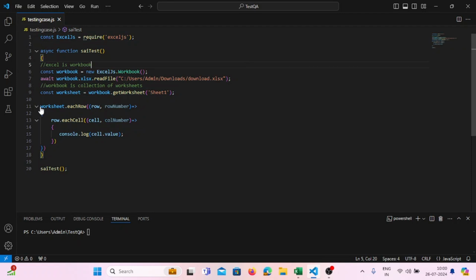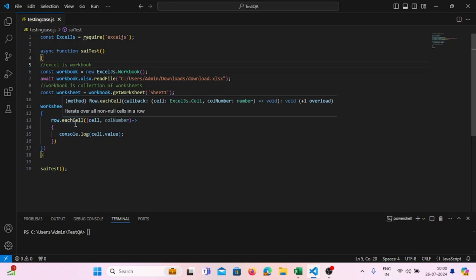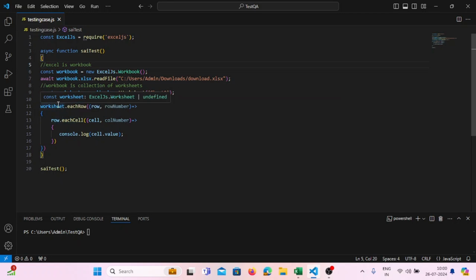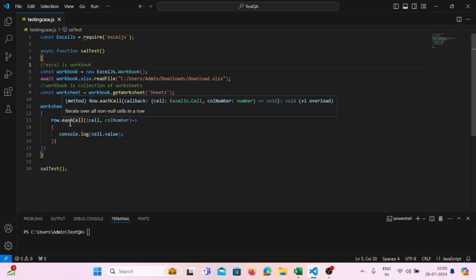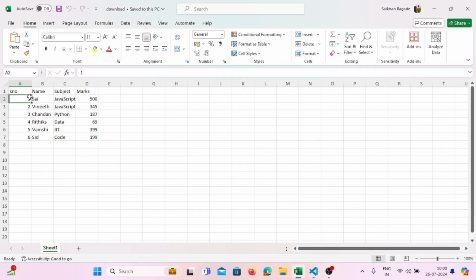Let's begin. We wrote worksheet.eachRow for iterating and also the same thing, row.eachCell for iterating. This is the outer loop and this is the inner loop, and we are telling console.log cell value, so it will print each and every cell value in our terminal. But now in this video we are going to modify the data. So for that we are going to use an if condition.